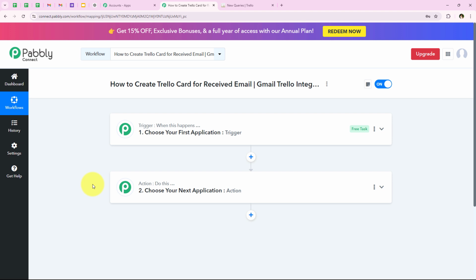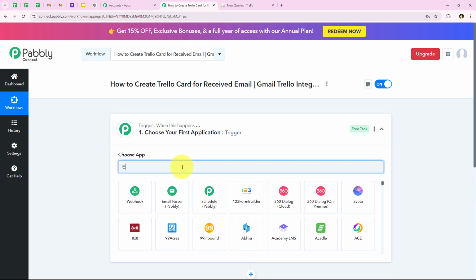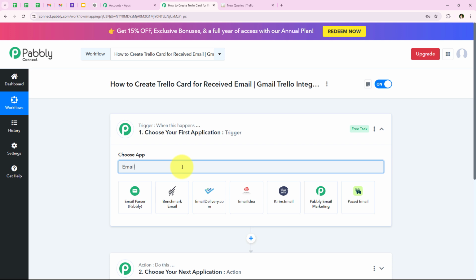As you know, we can have only a single commander but multiple followers. So over here we can have only a single trigger but multiple actions following the command of a trigger. The trigger is the commander for the workflow and the actions are the response towards that particular command. Now we are going to select our trigger application which is email parser, because I'm going to use this to get the email we have received on our Gmail account.